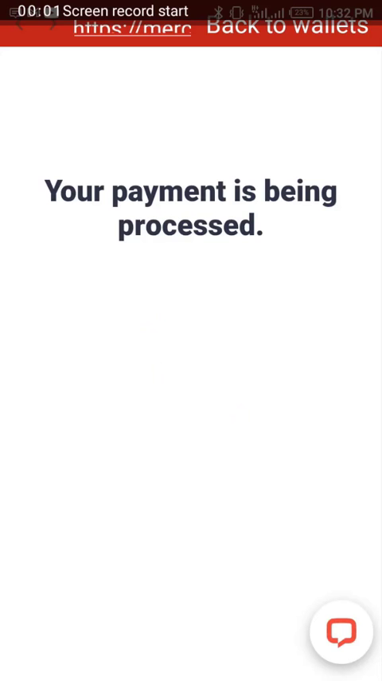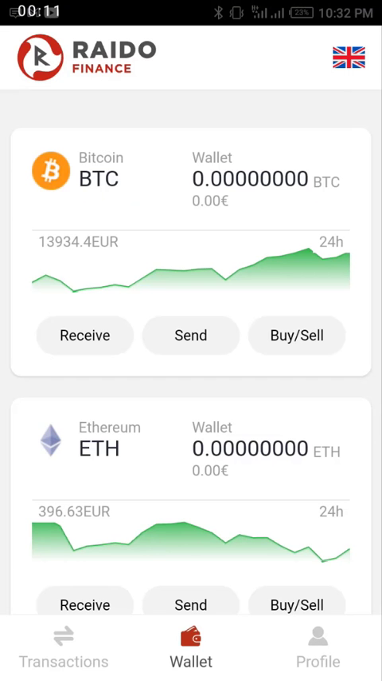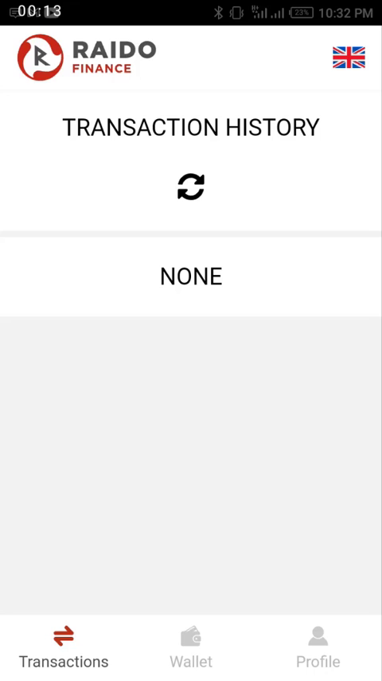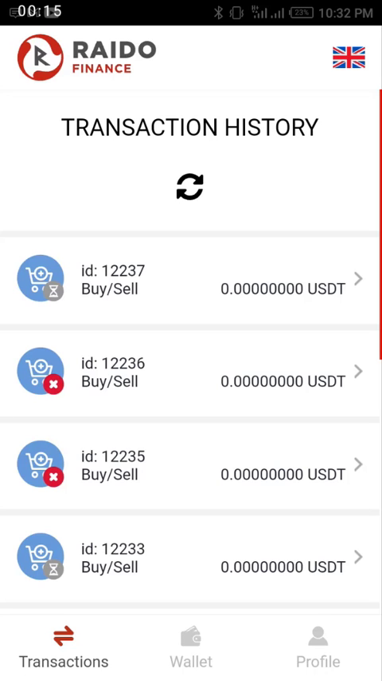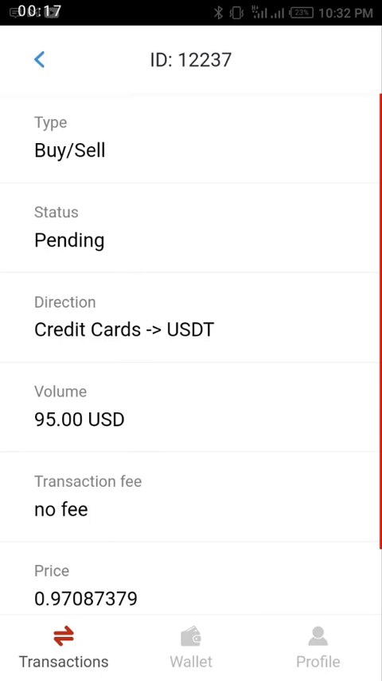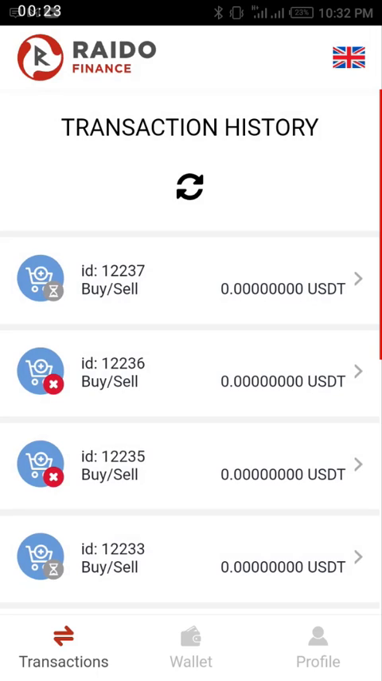It's loading up. So that's it, guys. Your payment is being processed. So we head back to wallet and check transaction. It's still pending. Let's hold on a little bit while this transaction processes.